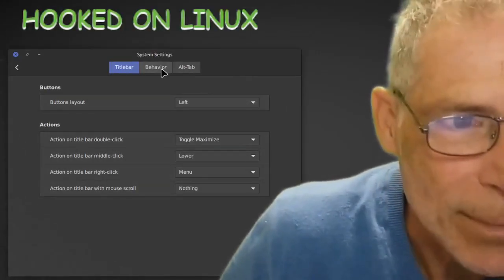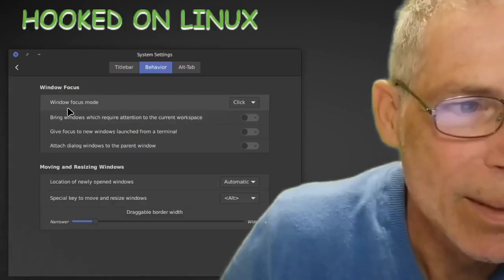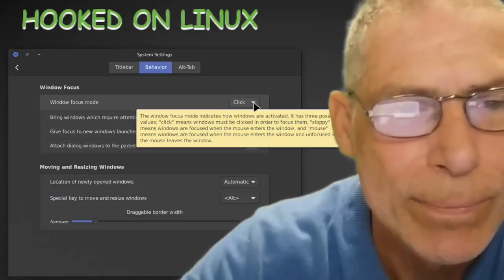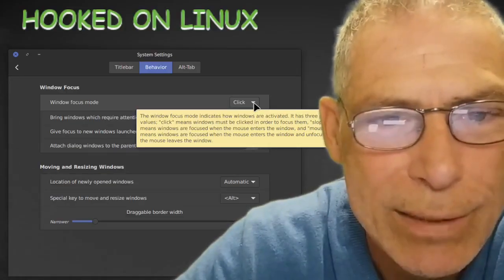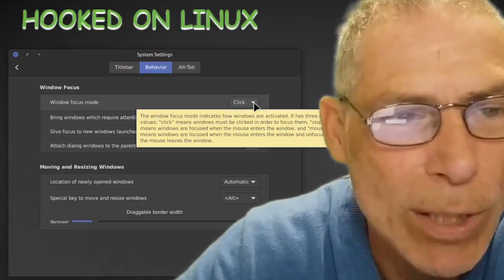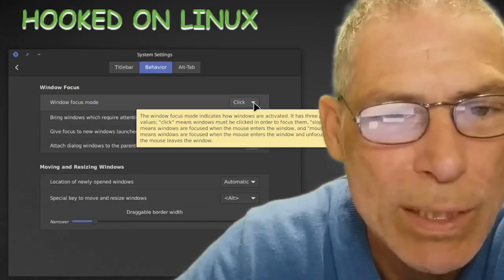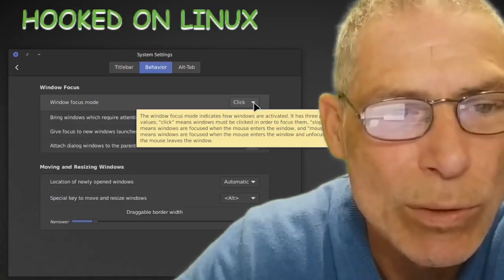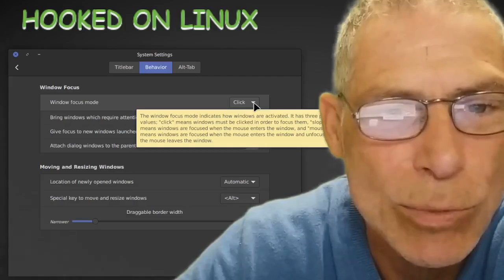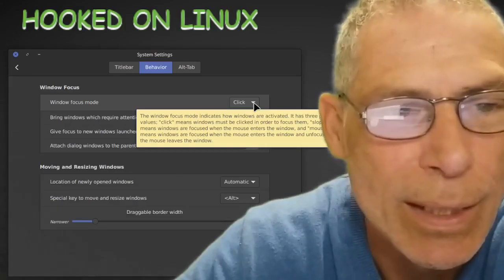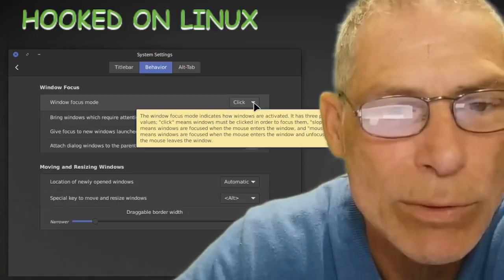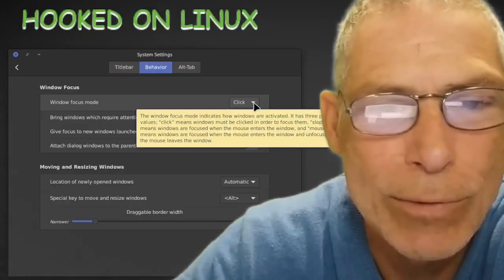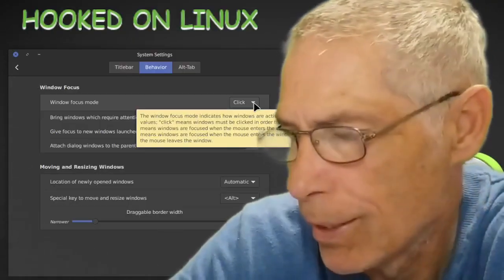Okay. Next, behavior. Window focus mode. The window focus mode indicates how windows are activated. It has 3 possible values. Click, which means the window must be clicked in order to focus. Then sloppy means windows are focused when the mouse enters the window. And mouse means windows are focused when the mouse enters the window and unfocused when the mouse leaves the window.